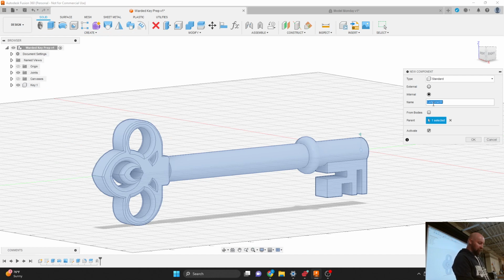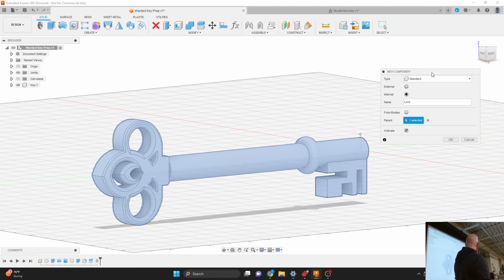My favorite thing to do is naming things in Fusion 360. Naming things is important. Otherwise, you get confused, and you will start to hate past you like I often do. Future me never likes present me. All right, so we're going to name this new component Lock. You can call it warded lock. You can call it literally anything except for component 1 or 2. Those are bad names.